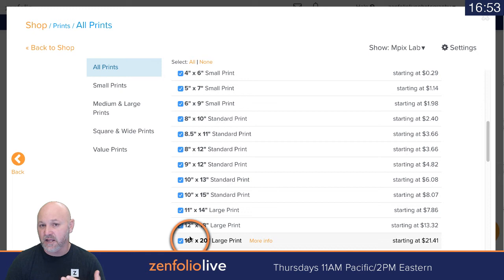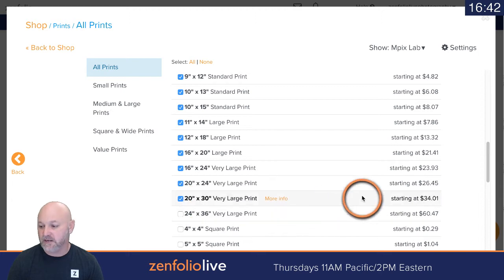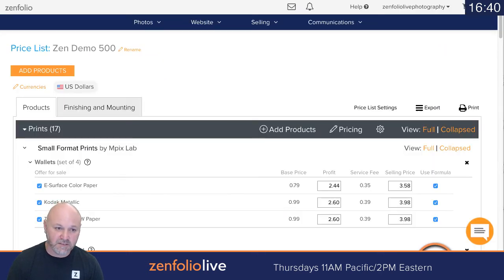And now you're giving your clients a reason to come back and place new orders instead of just discounting products that were already available to them. But let me just add a bunch of products here really quick so I can show you this way of setting up the pricing. Okay, so I've got those all selected.